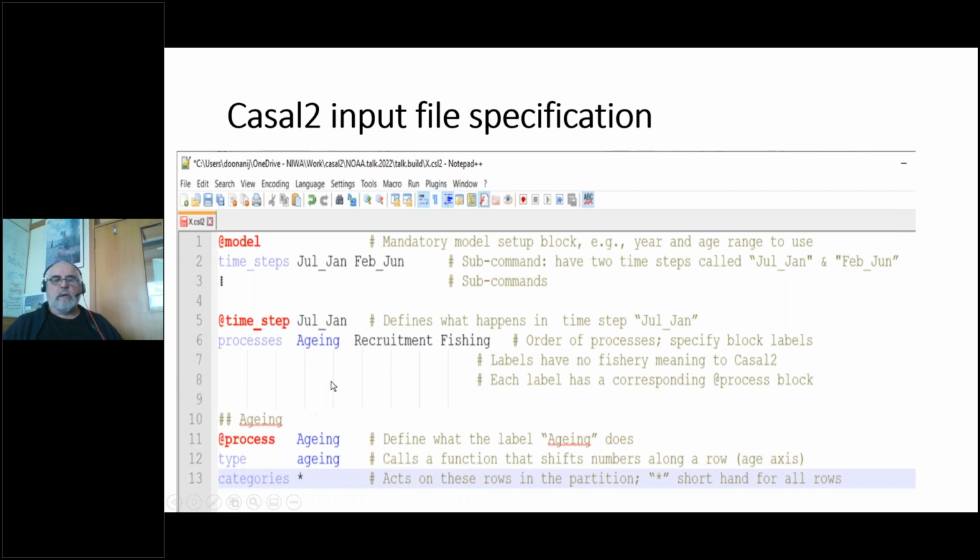And then just showing the one for aging. So here's @process, aging, and the type is aging. This just tells Casal2 to call a function which just shifts numbers along a row, which is the age axis. And here's the categories, which I'll cover later. Star is a wild card, so that means all rows of the partition.